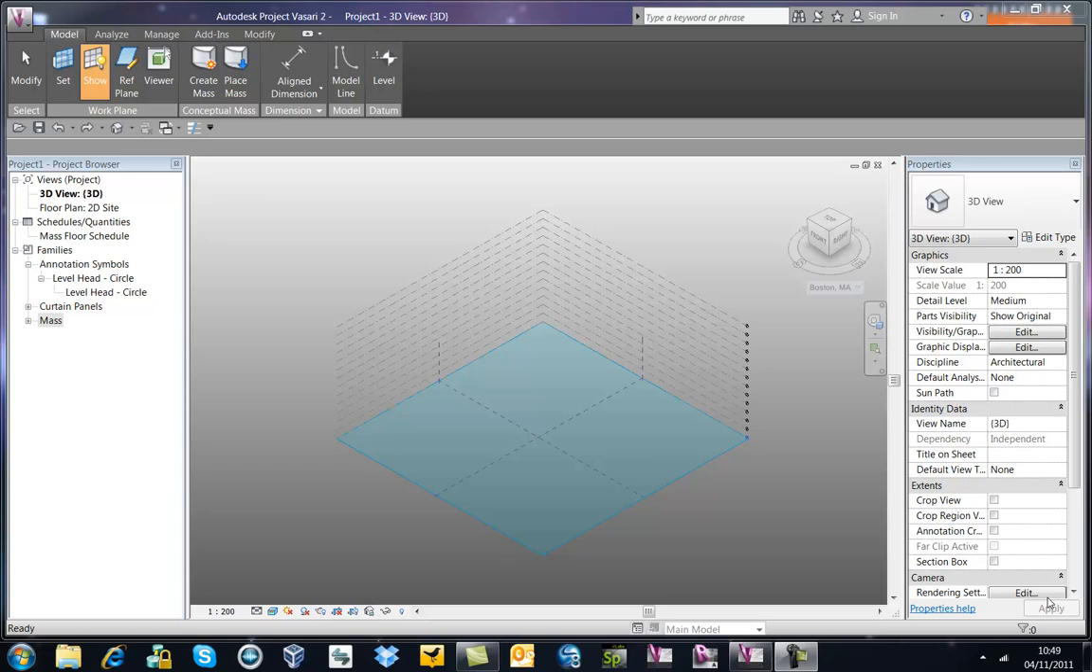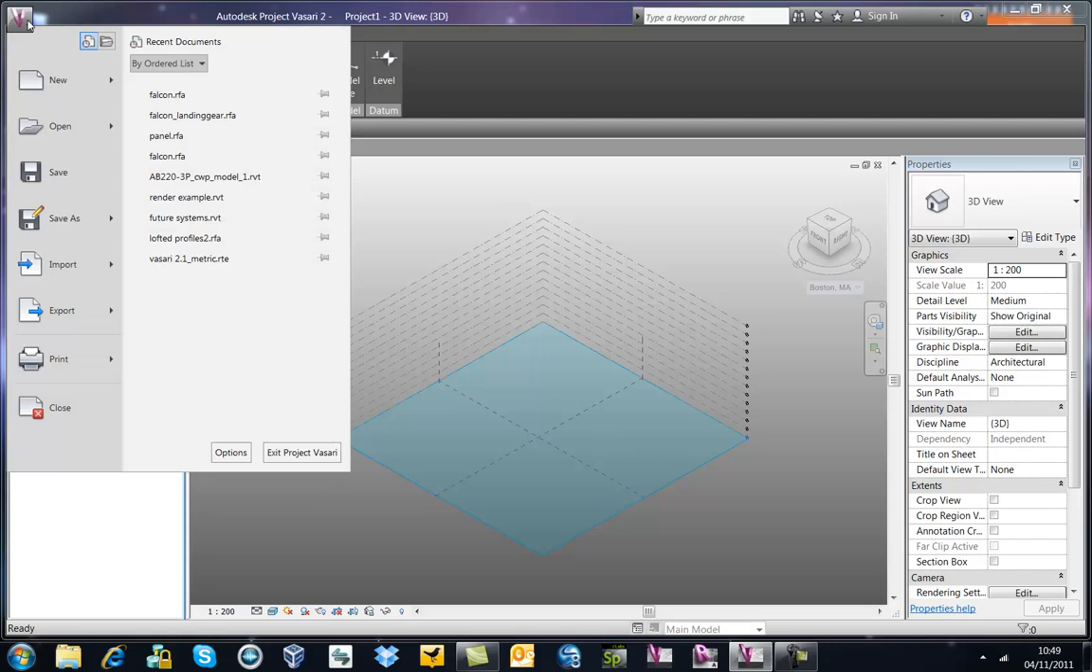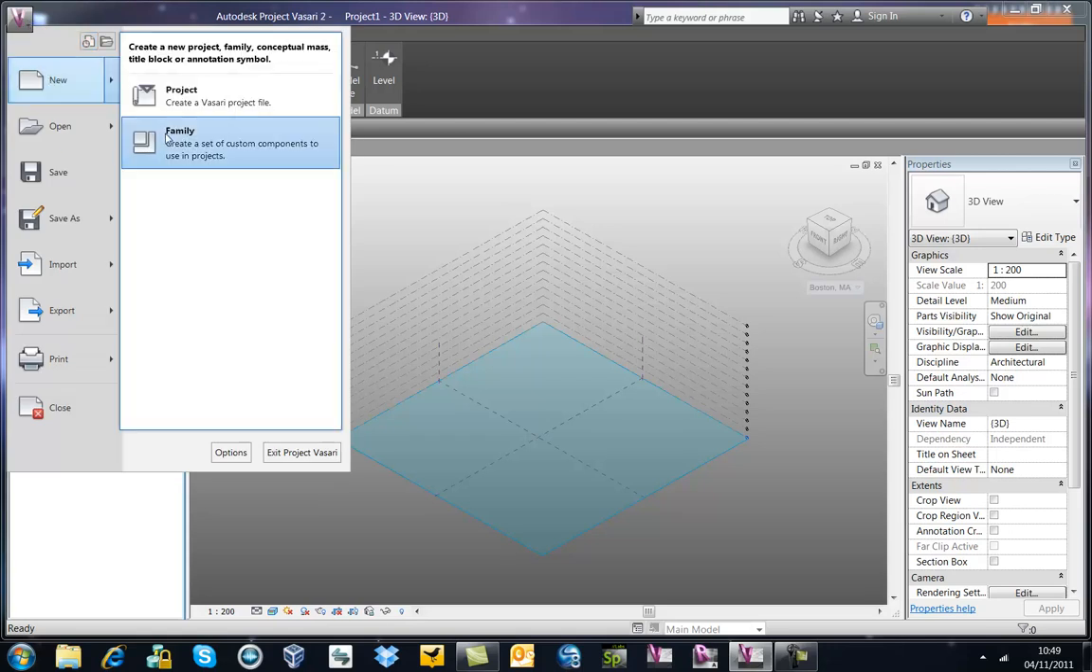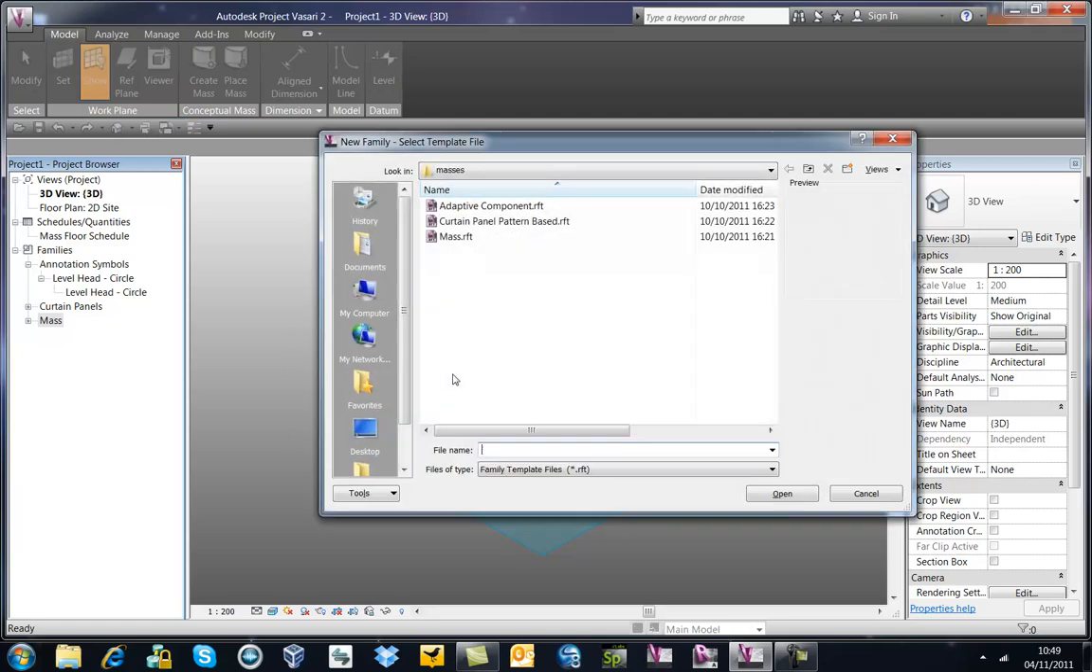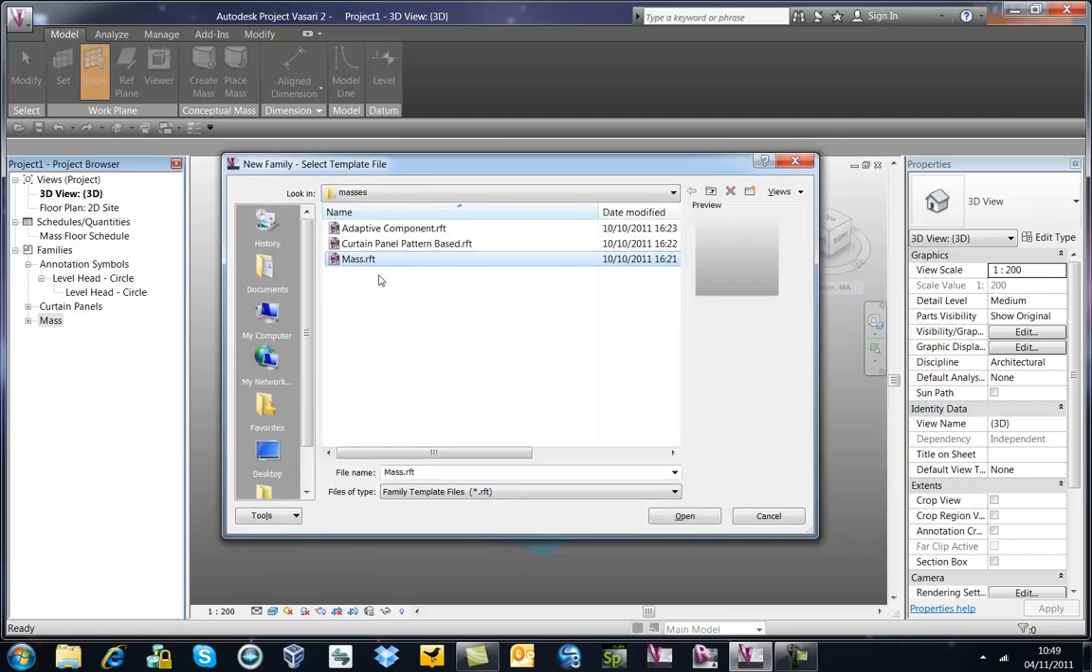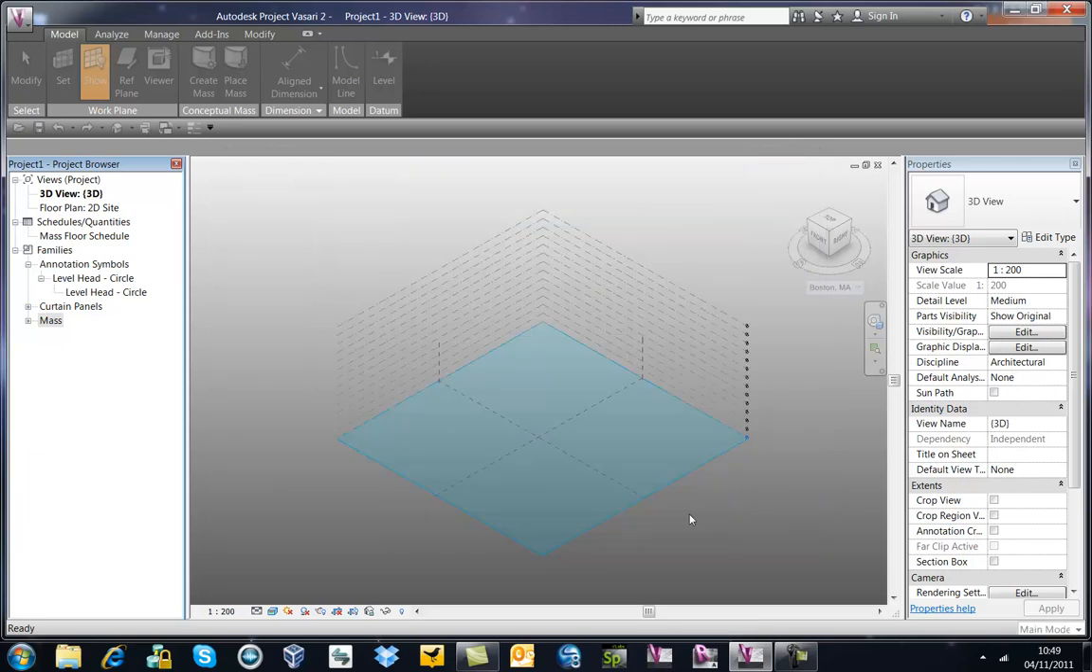Really very simple. This first part is just how to create a simple parametric mass inside Vasari. You could do exactly the same thing in Revit as well. So in Vasari, we'll come up here, go to the applications menu and do new family. And what we'll choose is the standard mass.rft template file. If we open that.